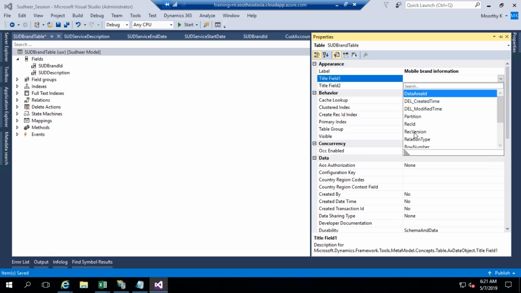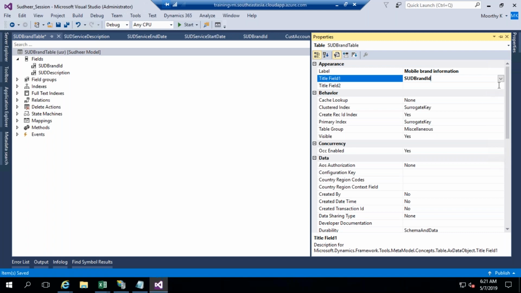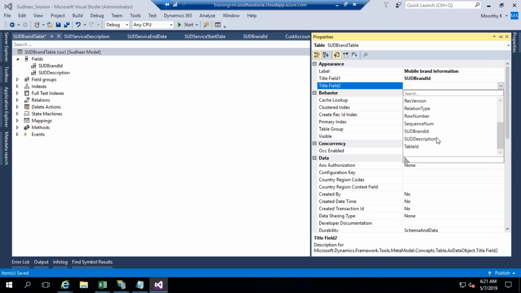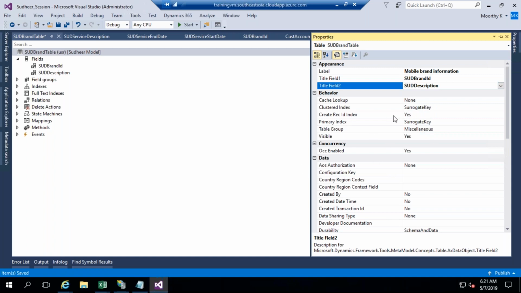So first field, what it should display, I can define it here. What this table is defined of. Second is description. And a few more things I can speak about is index. I'll come back to that.